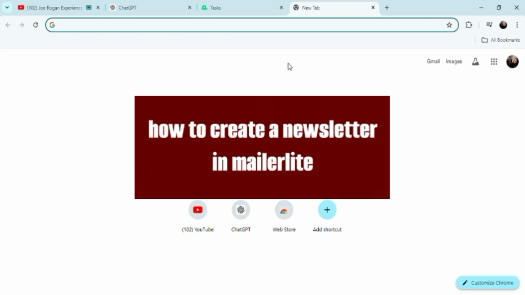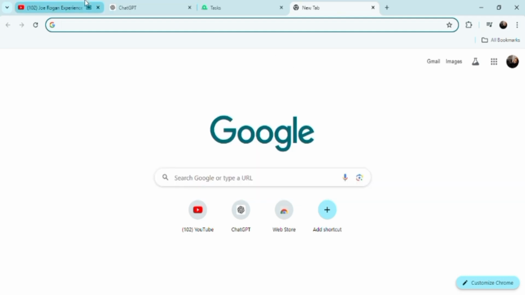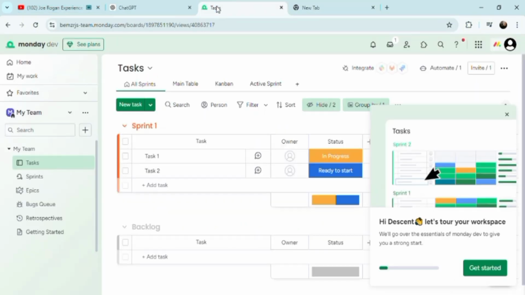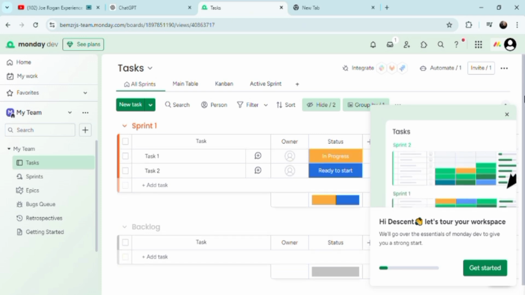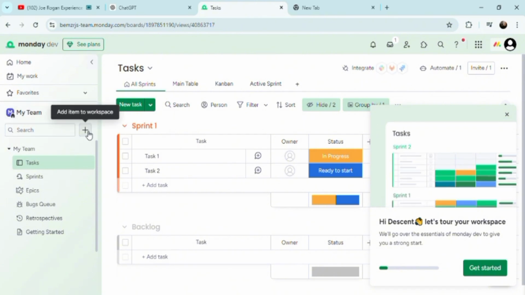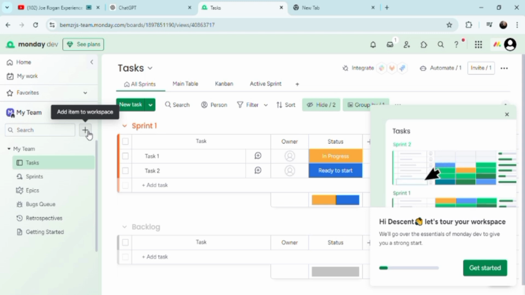That's the topic for today's video. So let's just go ahead and go to Mailerlite here, assuming that you've already set it up and searched it on Google. Creating a newsletter in Mailerlite can be an intricate process with many components to consider if you want to make the most out of the platform's features.